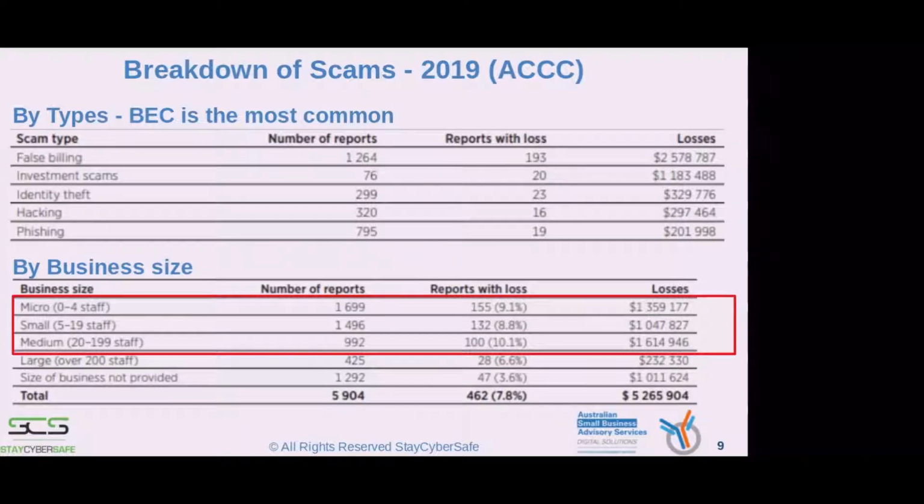And look at the amount of losses as well. The medium ones is the biggest, but still for micro businesses to have a loss of nearly 1.4 million, that's a big amount. And then by business size, that was all types of scams. But when you look at the scam type, false billing is the one that has been reported more among all the other types of scams. And false billing is a type of BEC, business email compromise. And nearly 2.6 million has been lost only in the year 2019 by SMEs.